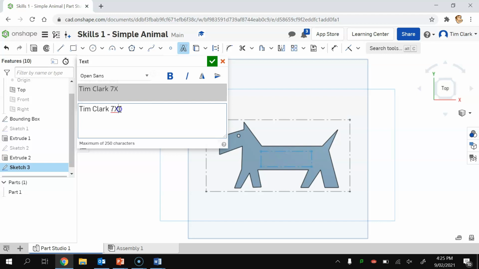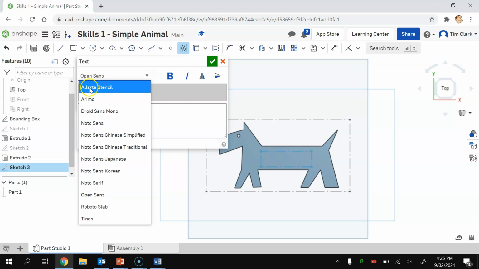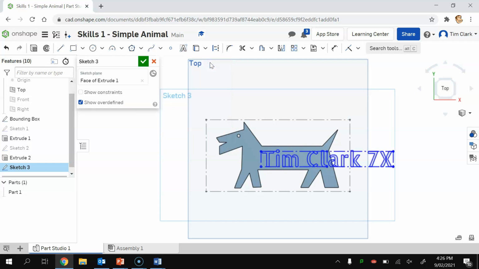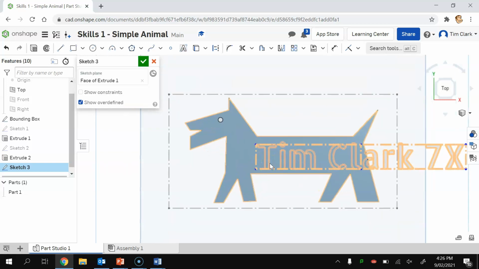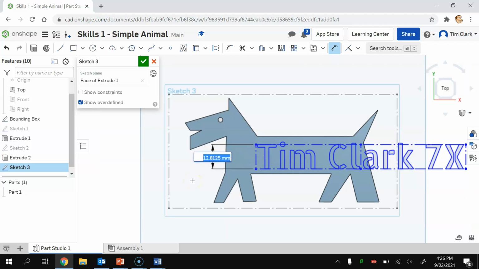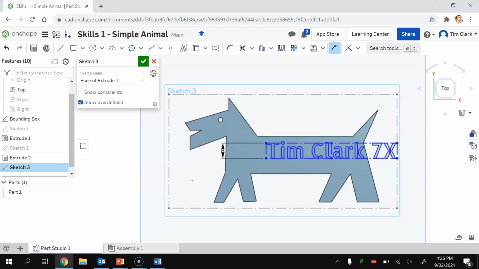You're obviously not in 7X. You'll actually have to put your own name and that sort of thing there. You definitely want to change to Alerter Stencil. And then we're going to press tick. And you'll see that it's way too big. So what we're going to do is change the dimensions by using the dimension tool, and we'll just change the height of the text. It's currently 12 millimeters. I'm going to set it down to 8 millimeters. And that looks like it's going to fit.